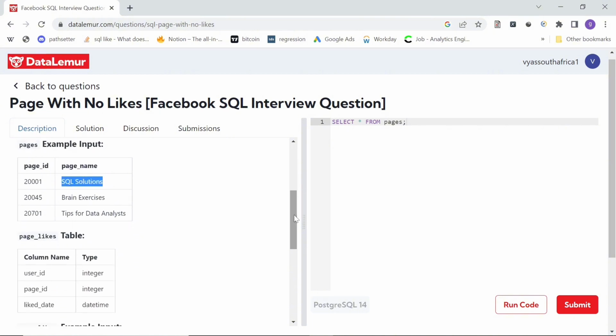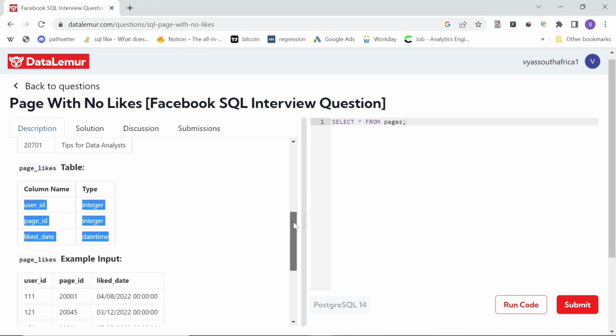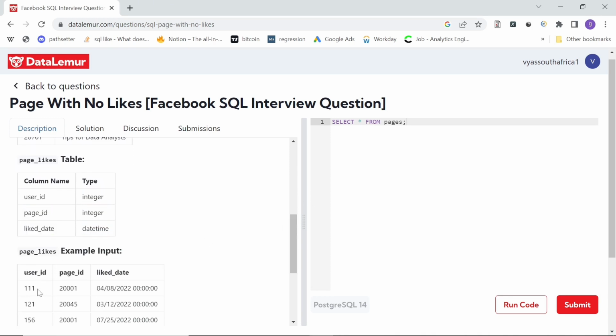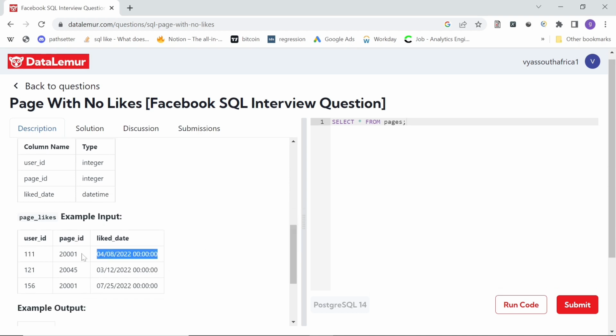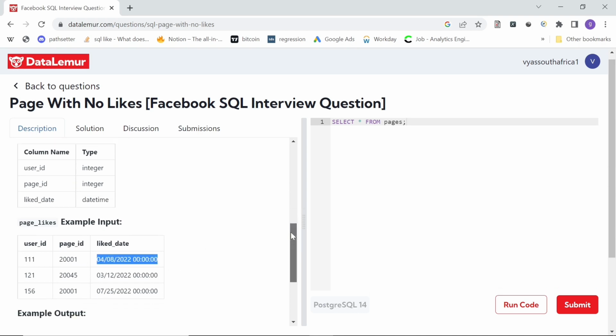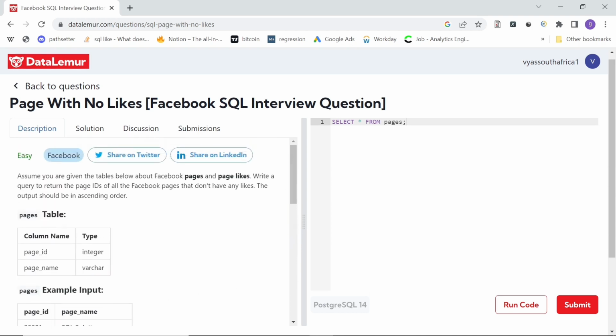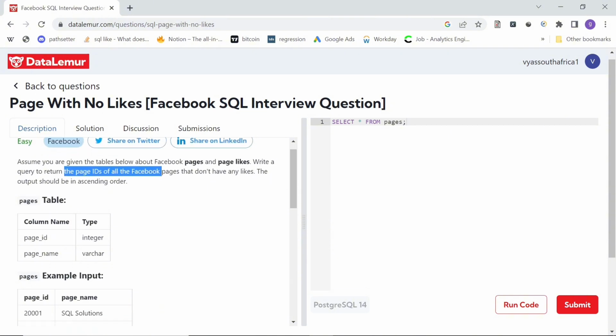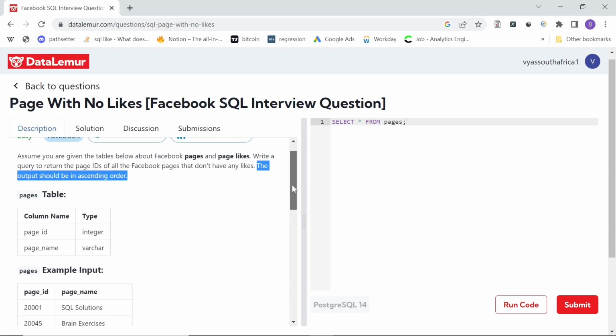And we are given a second table called page_likes, which has 3 columns: user ID, page ID, and liked date. So for example, what this data means is user ID 111 liked this particular page 20,001 on a particular date, and so on. Okay, so now we are asked to find all the page IDs which have not got any likes. Okay, and the output should be in ascending order of page IDs.